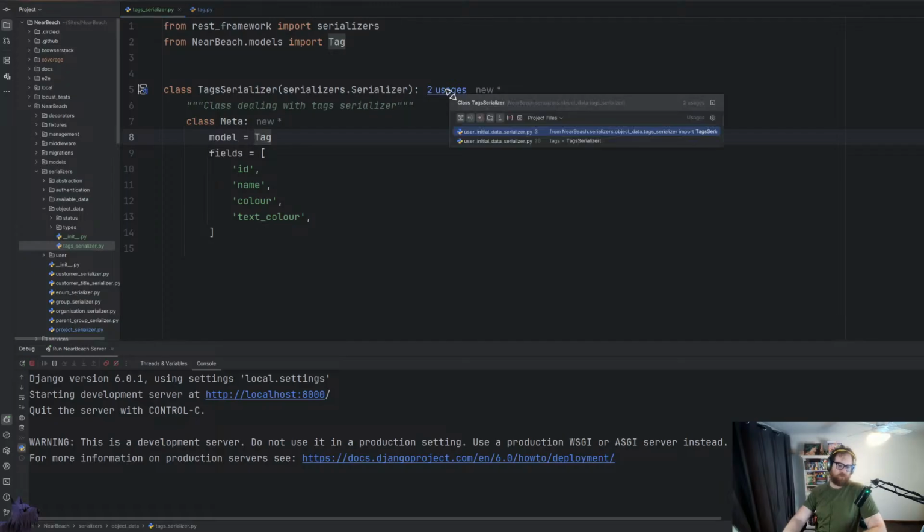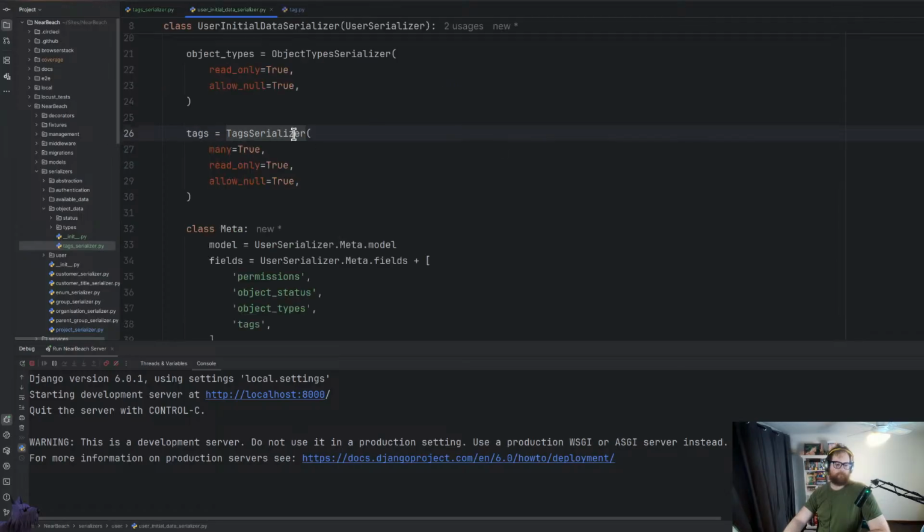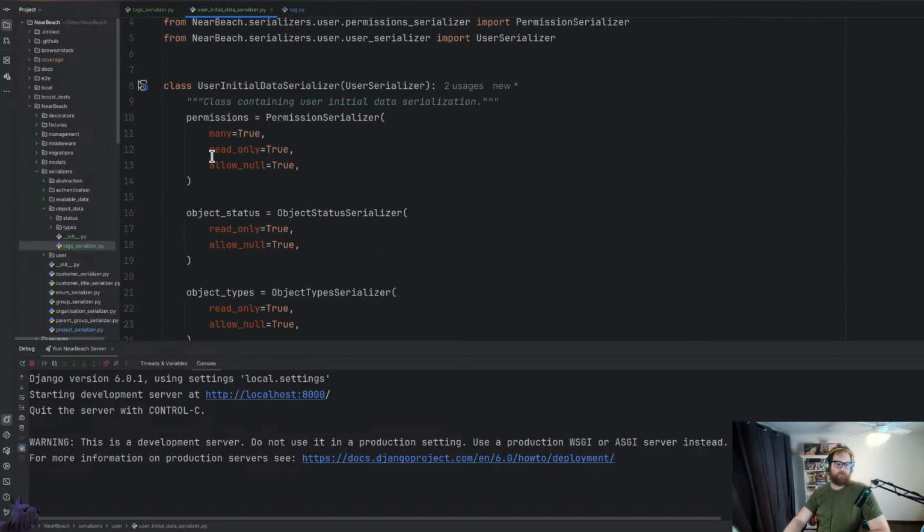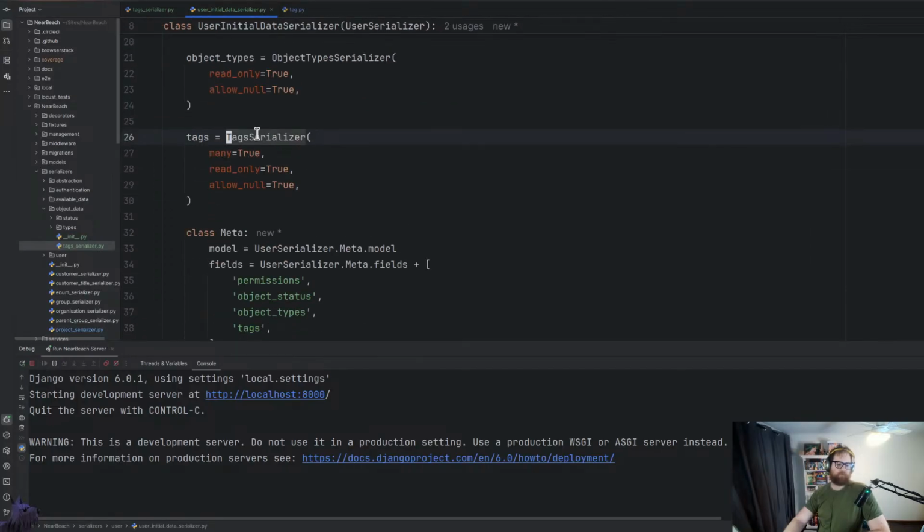We've got two usages for it though. We've got the user initial data. Yeah, we've got it in here. So we do have it as a tag serializer. We do have many and true and all that kind of stuff.